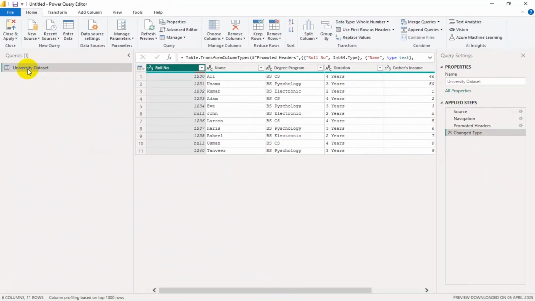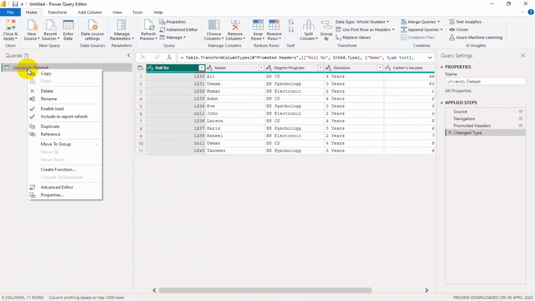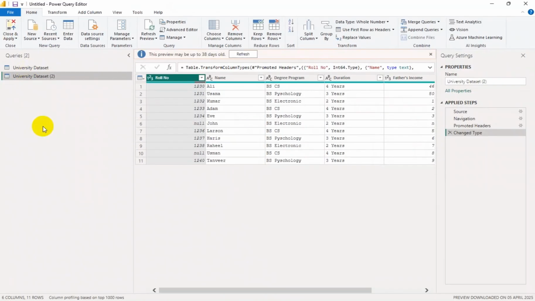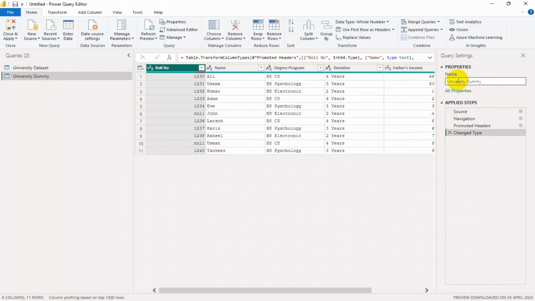Remember that when you transform data, the good practice is to right-click on the original data and make a duplicate of it. After that, change its name, so I write university dummy, for practice. The reason is that if you make a mistake while cleaning, the original data will remain intact.